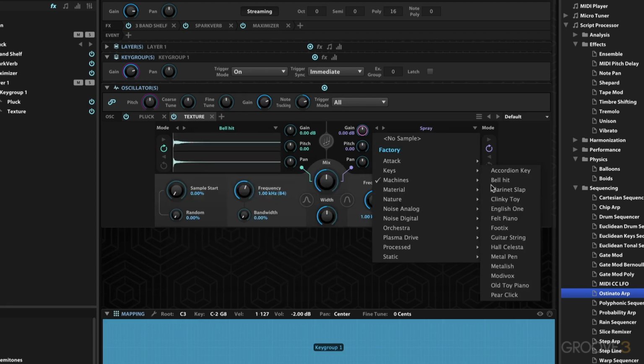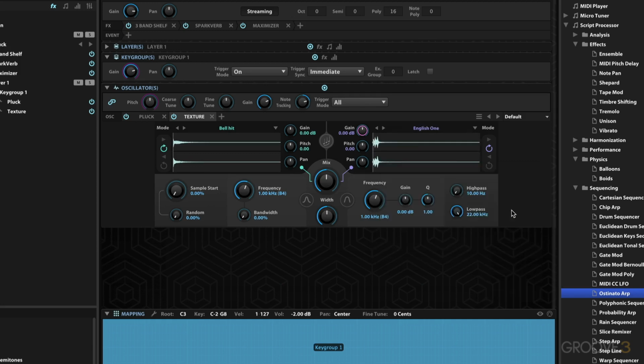And again, in keys, give a bit of a pitched attack. Maybe we'll go with English 1. And let's hear this. Now I'm going to just set it to go forward. I just want the attack for this. Put the filter on. Okay, and let's blend it in. Okay, so we have a bit of attack being added to this.